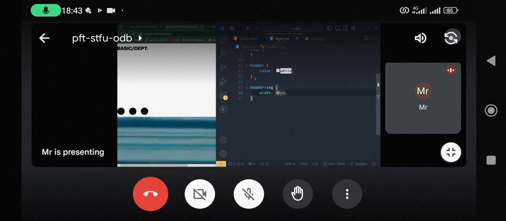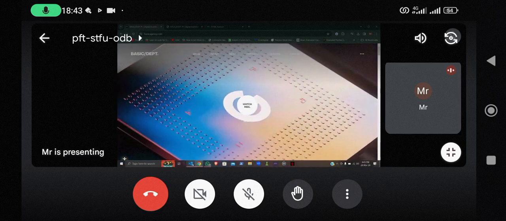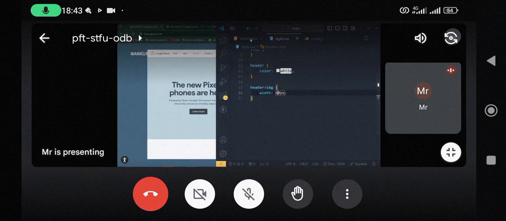How do we change the color of this basic depth? Basically, as you can see, it's black. Over here is white. So how do we change the color? This is how it was implemented.